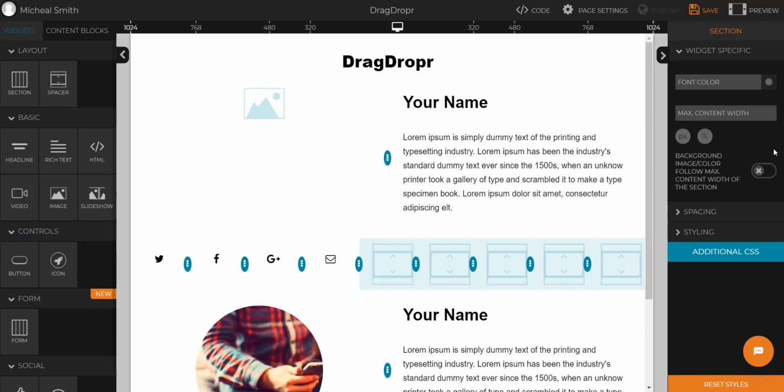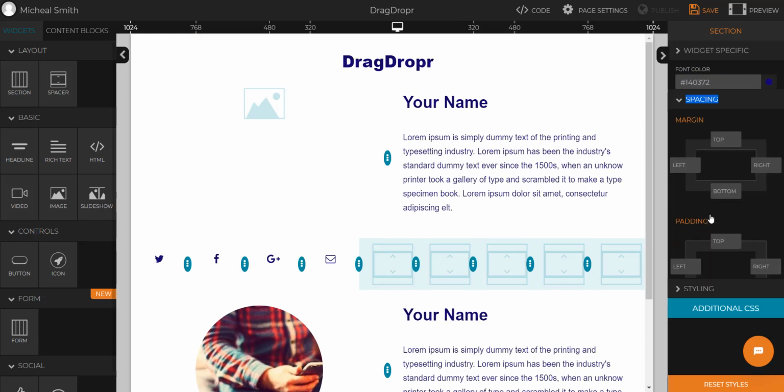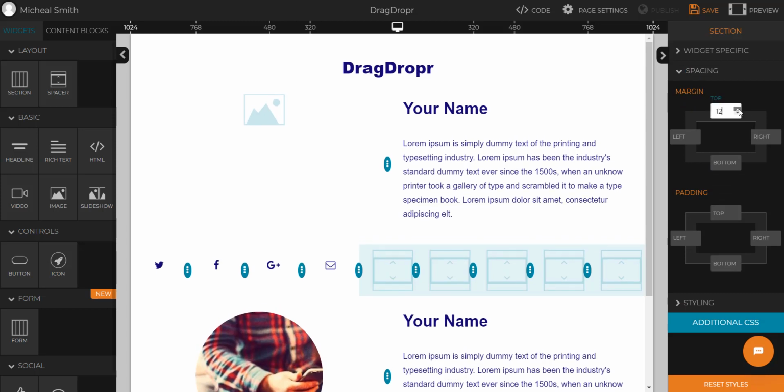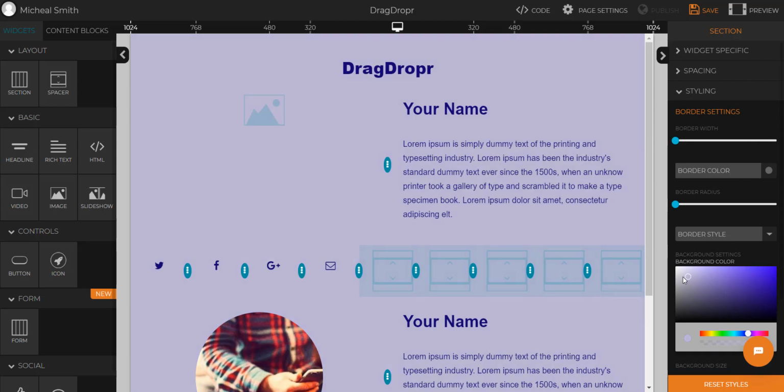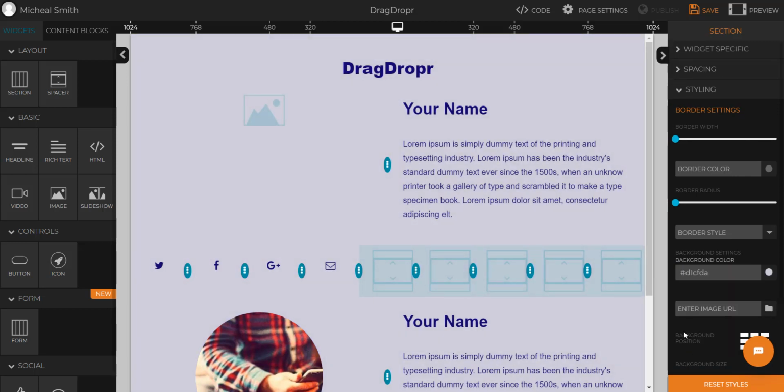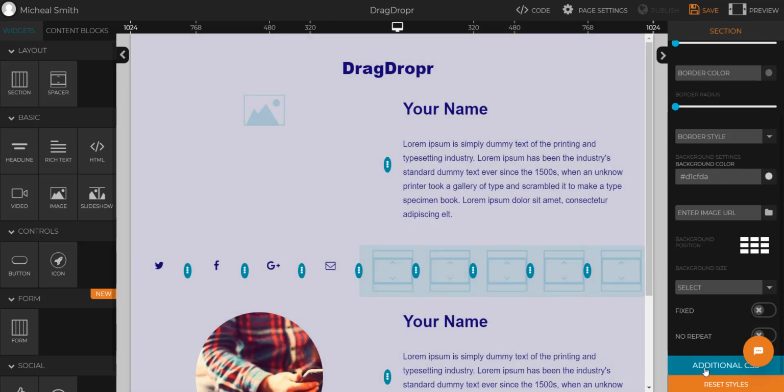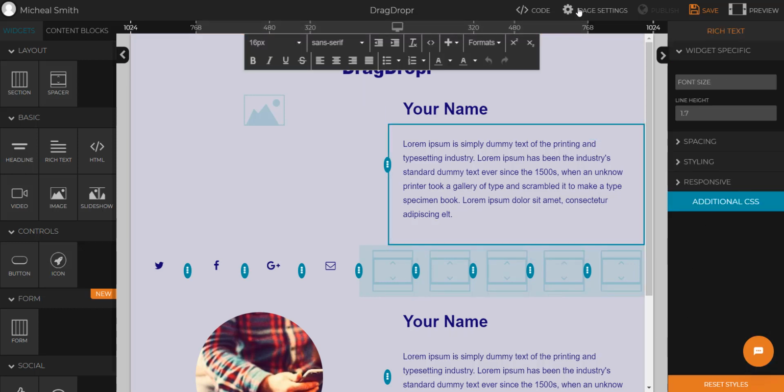Let us change the whole font color. Set the margins. Add a background color. If you don't find enough options within the widget settings, you can simply add additional CSS to your section as shown, widget, or an entire page. Pretty simple, right?